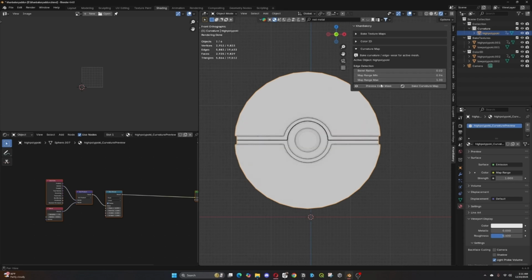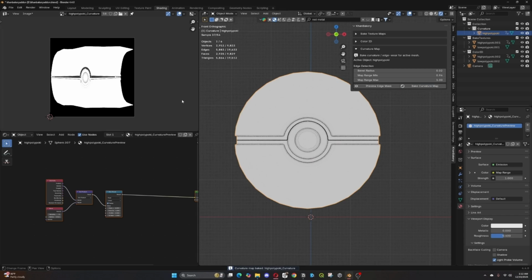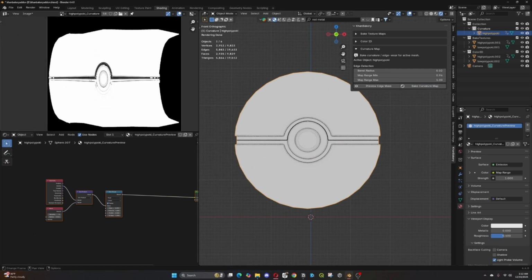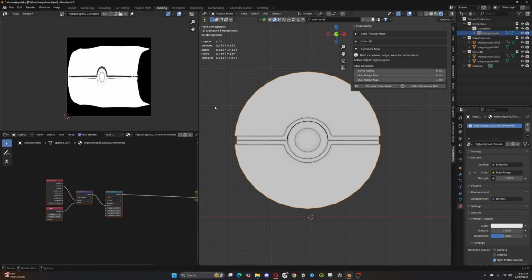In my experience, just increasing or decreasing the bevel radius brings significant changes. There's no real need to change the min and max values. Once you're satisfied with the settings, you can click Bake Curvature Map. And here, you can see that we now have a curvature map generated, where the areas showing curvature are black and the rest of the object is white. And that's basically the whole process for generating a curvature map.